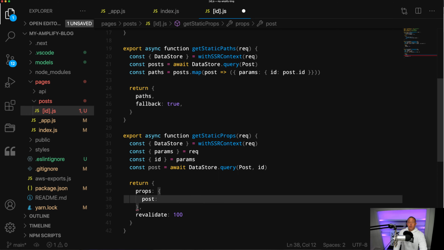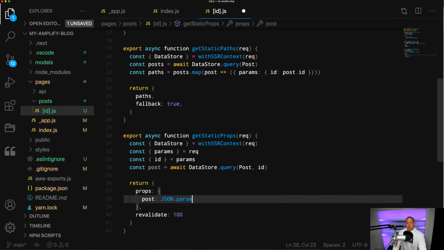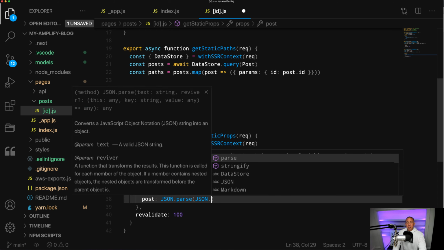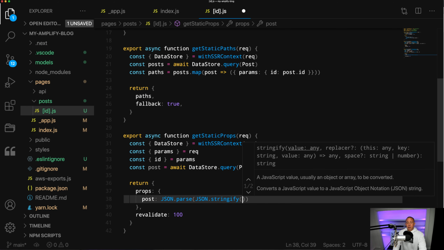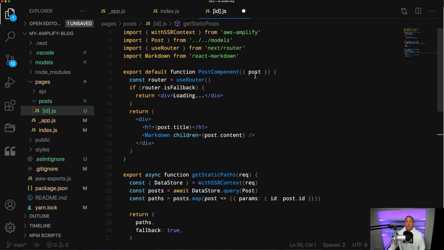So what we basically need to do now is return this. But the way that DataStore returns the data means we need to deserialize it in a weird way. So I'm going to say JSON.parse, and then JSON.stringify, passing in the post. So this should allow us to return that post, and then this post should be in the right format for us to read it here.